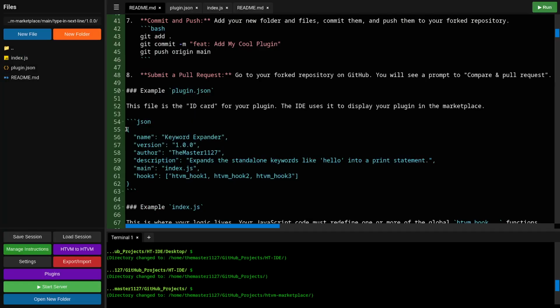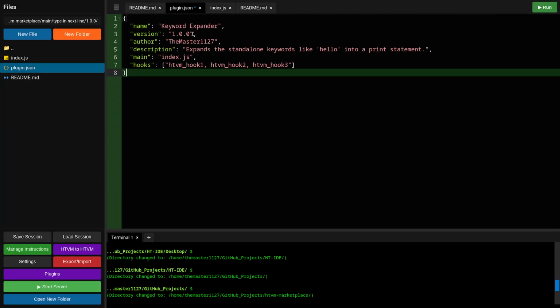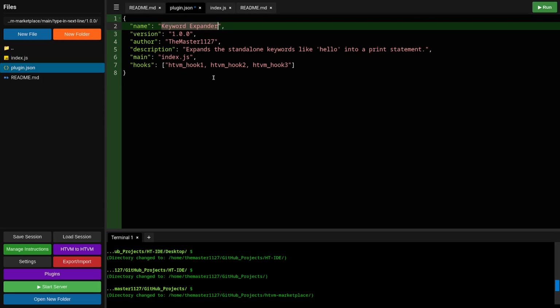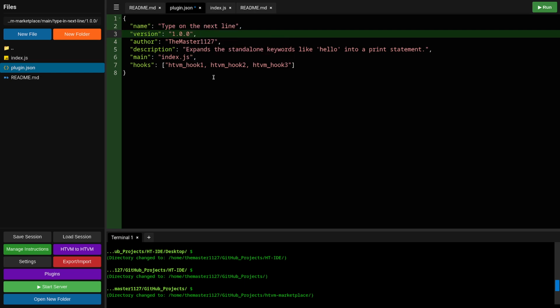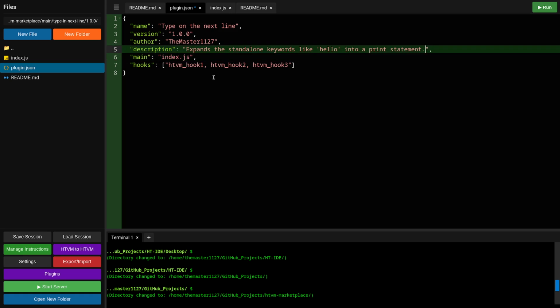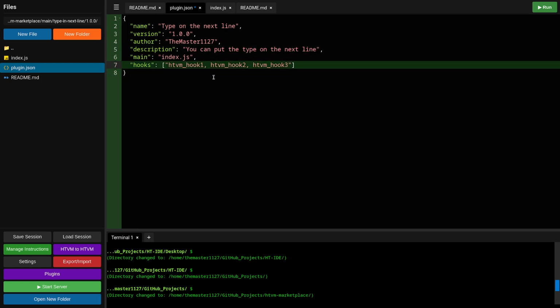All right, so here's the basic JSON. This is the name, so I'm going to rename it to type on the next line. And then the version, the author, and the description, which will be: you can put the type on the next line. There we go. And we can use different hooks.